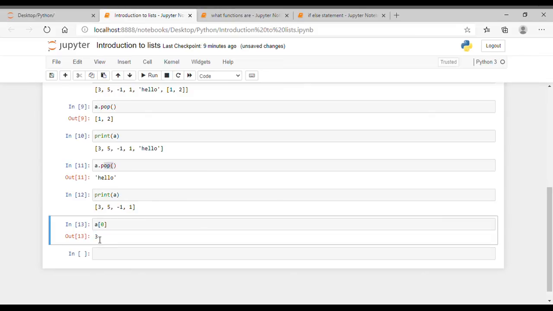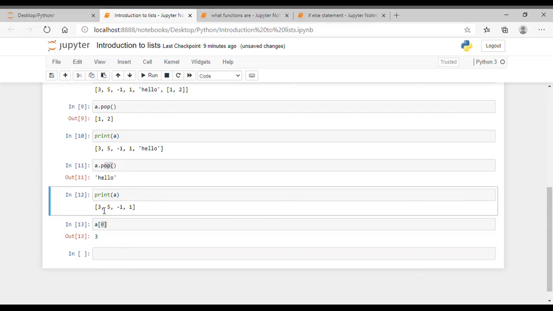You can see the output here. We don't have to use the print function to get the output, because in a Jupyter notebook you don't necessarily need it. By just running the cell you will get this output. In this case we just used a in square brackets with index 0, and from the list we have retrieved the value 3.